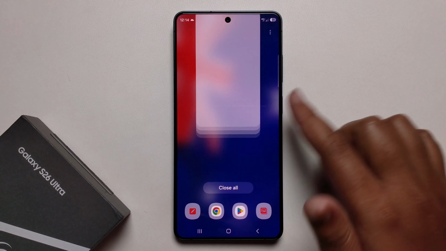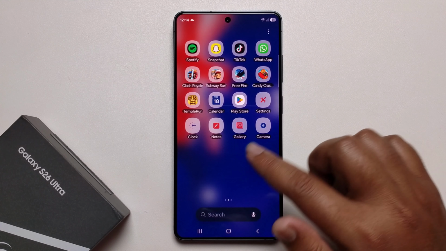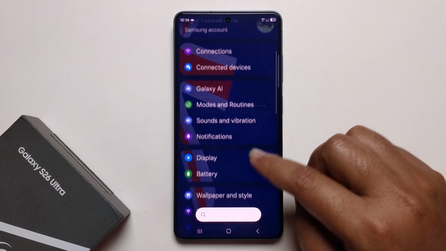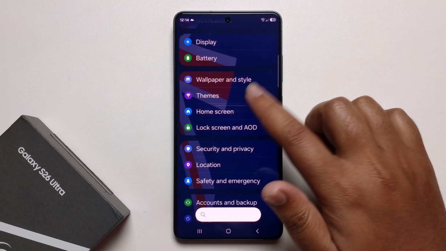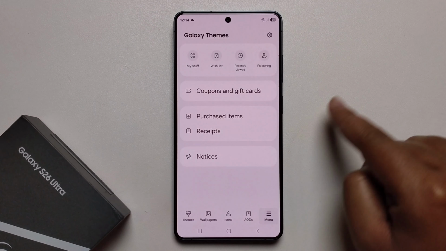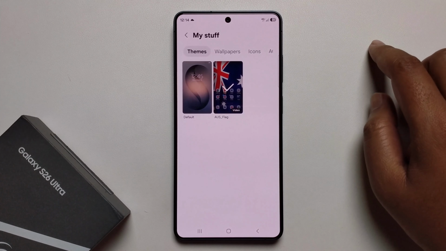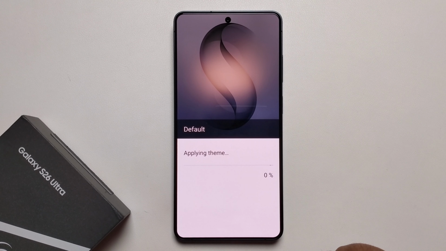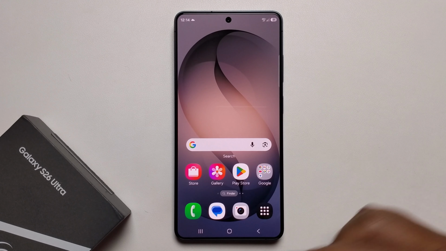If you want to get back to the default theme, just open settings, go to theme, menu, my stuff, and it shows the default. Press on apply. That's it.